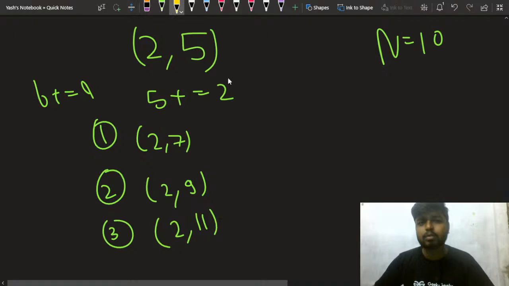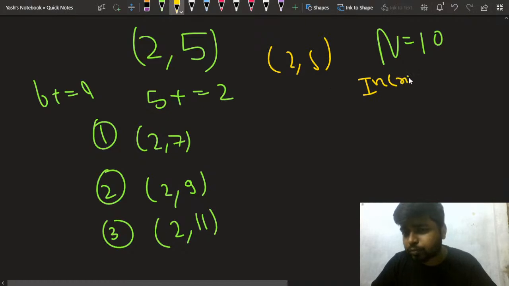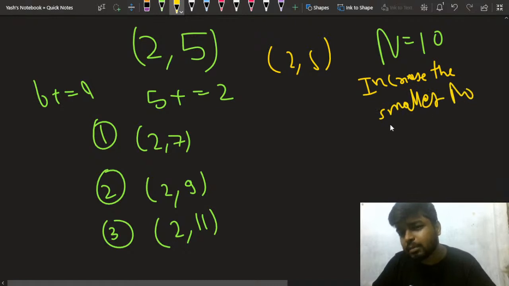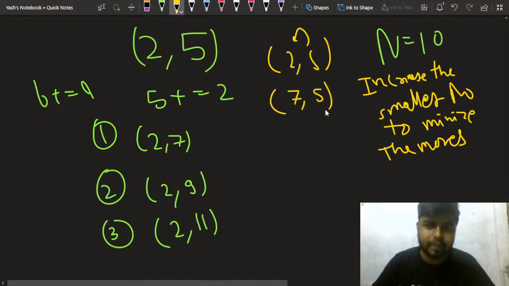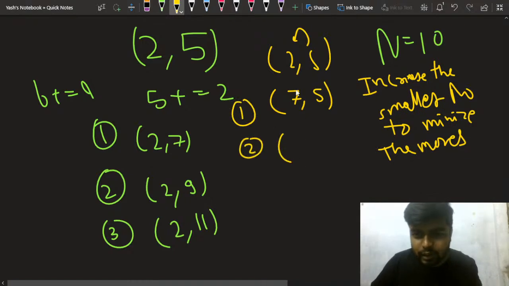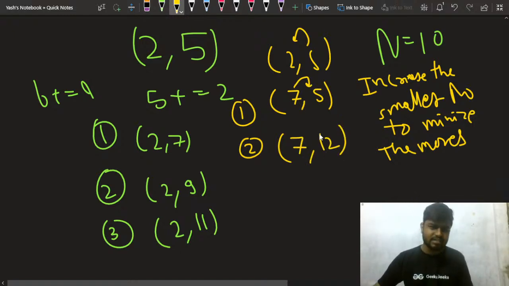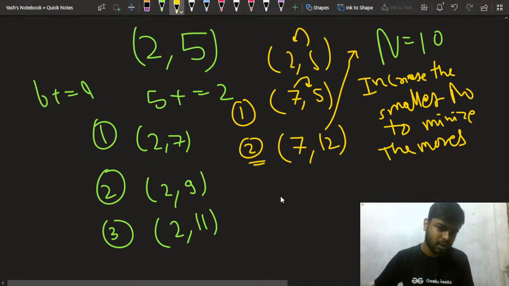But there is another way that we can do this, right? How? If you have 2 comma 5, I am saying that increase the smaller number to minimize the moves. So what you do, you add this 5 to this 2, okay? Now this will be 7 and this will be 5. In the second move you increase this number, so this will be 7 and this will be 12. Now you can see that this number is greater than 10 in two moves. So the minimum moves that you took for this case is 2, right?